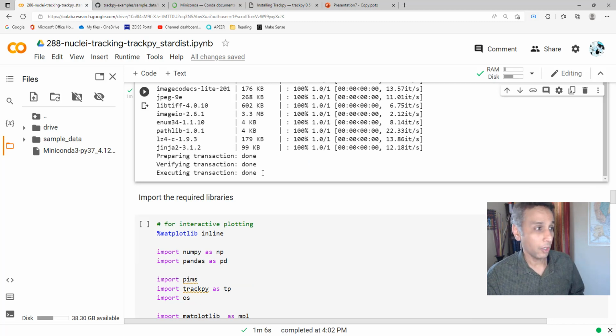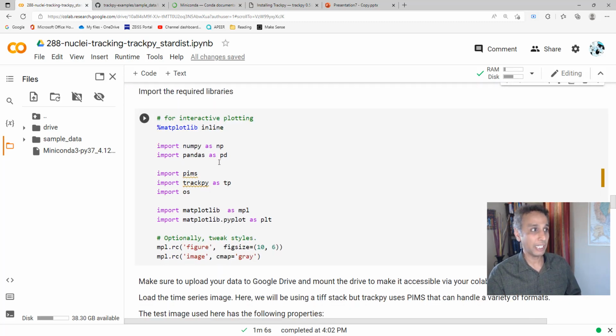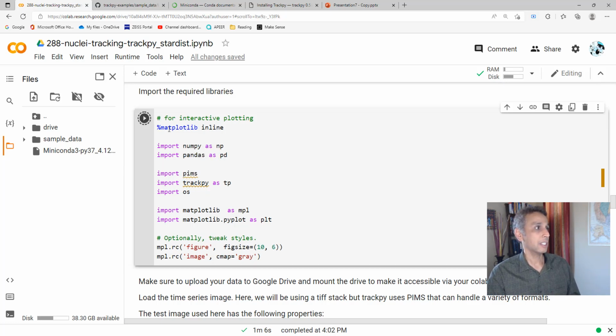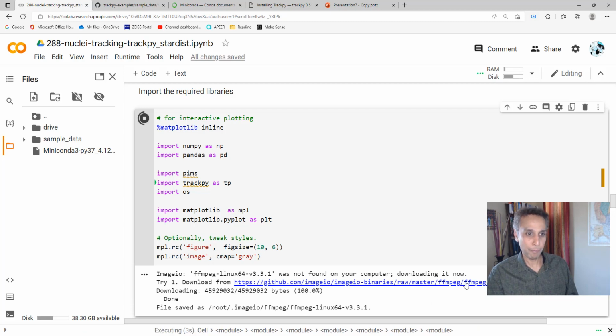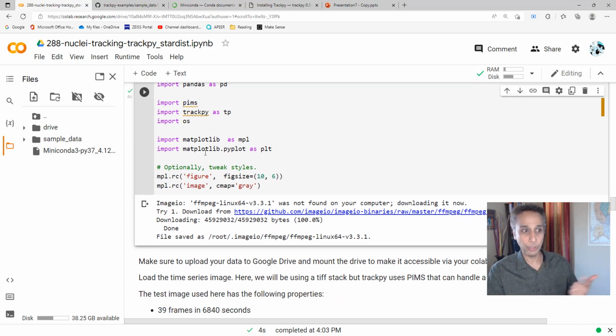Okay, now we are all set. Let us start by importing the required libraries. Again, nothing tricky here. It's NumPy, Pandas, Matplotlib for plotting, and PIMS and Trackpy, right? So all the essential ones. So let's go ahead and import them, and it should download the FFmpeg for Linux. All set. So we know that both of these libraries are working great, or at least we imported them.